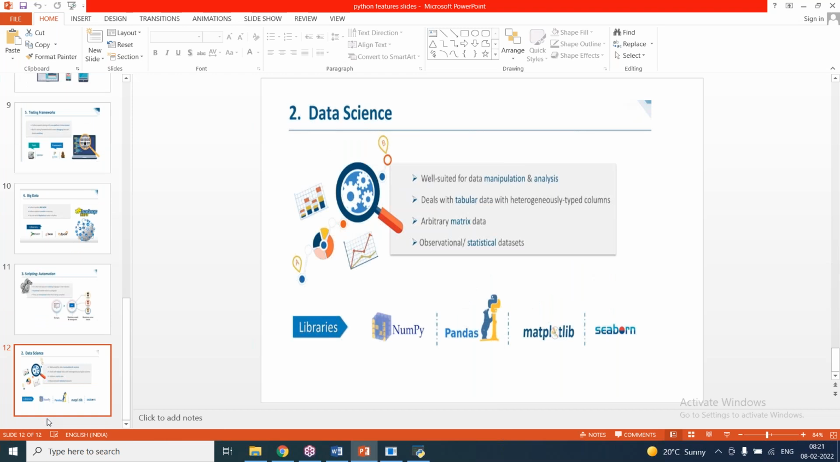After learning Python, students can learn data science, those who are interested in programming, because in data science we have many modules, like Python programming and R programming. Python programming is used for mathematics, and R programming is used for statistics. Many other contents will be there in this.